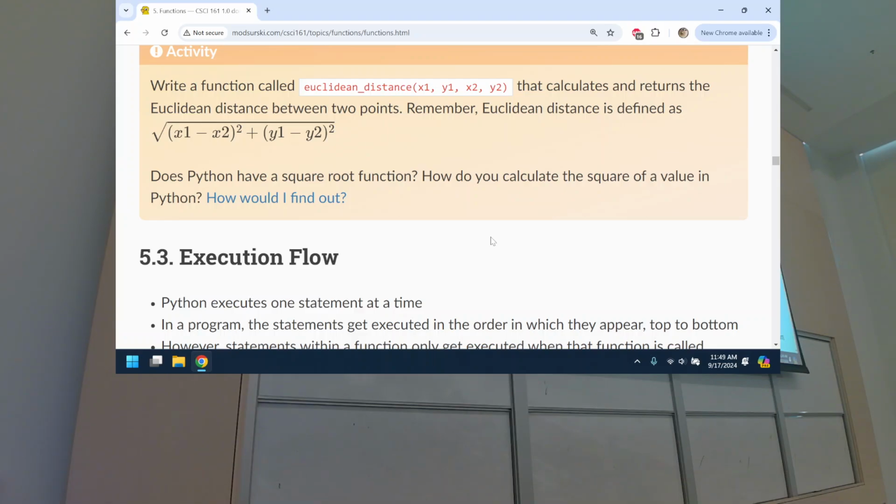And if you can't remember, I don't know, when did you learn Euclidean distance? Like grade 10? I don't know. God knows I wouldn't have remembered.